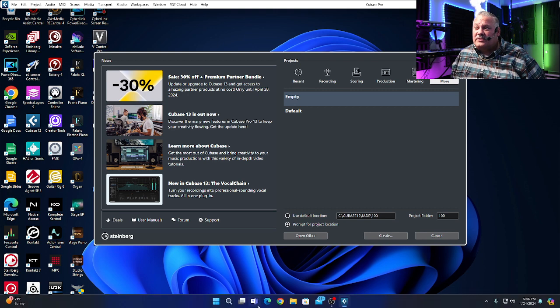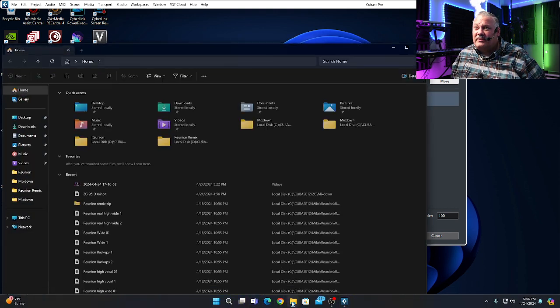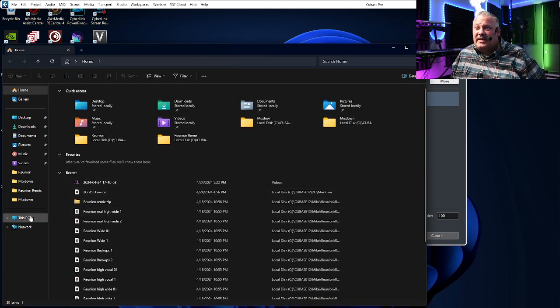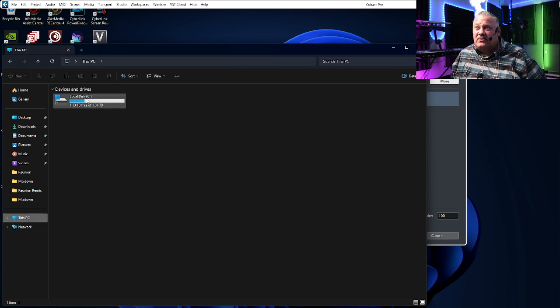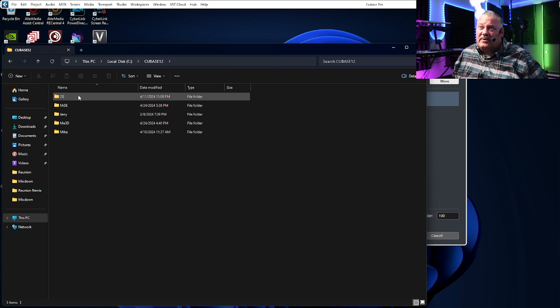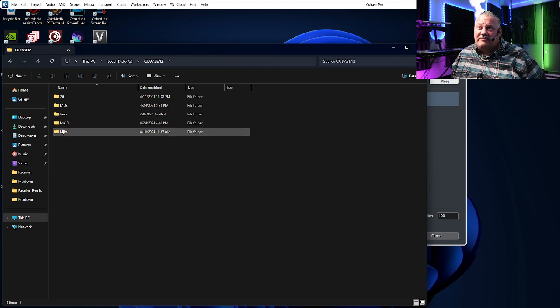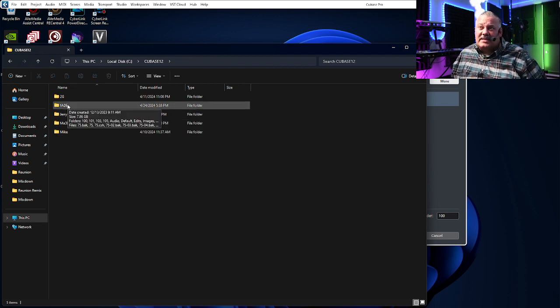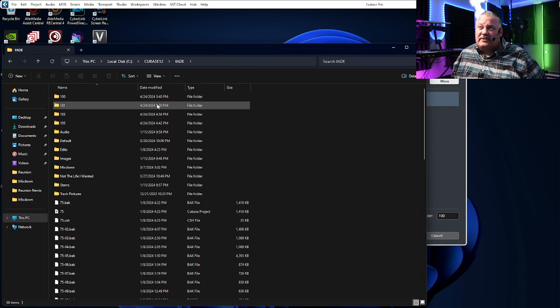So I want to go to the File Explorer, and then I want to navigate to this PC, local disk C, and if you haven't already, create a folder called Cubase12. Then I'll go to Cubase12. Here I've created folders with the names of the artists that I've been working on or am working on. In this case, I'll just select my own folder.